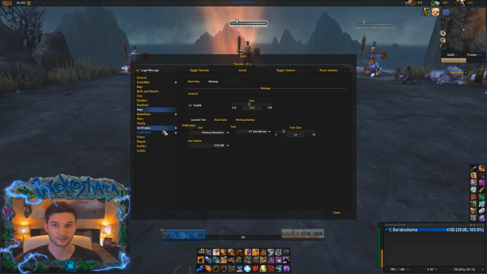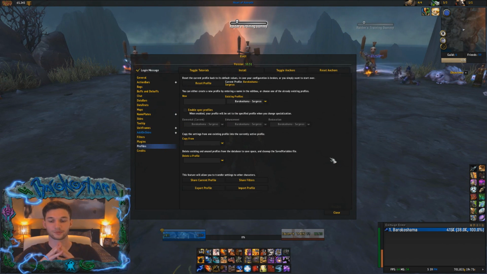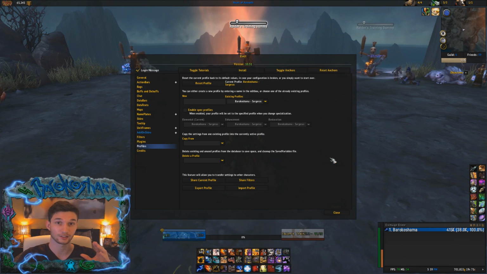Another thing that I wanted to talk to you guys about is actually profiles. So this is probably the most useful feature that I find with the actual ElvUI.